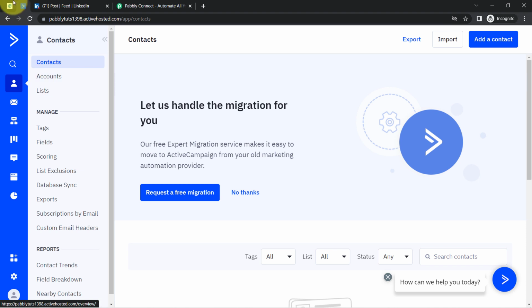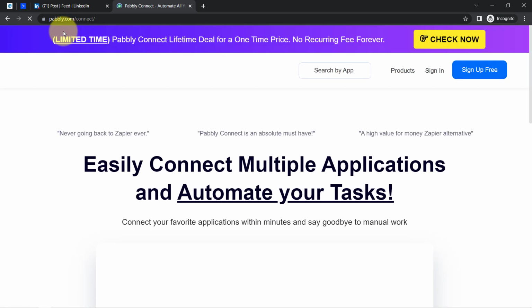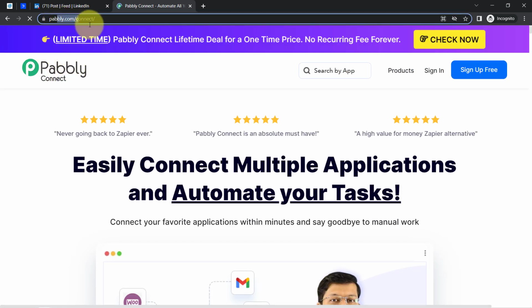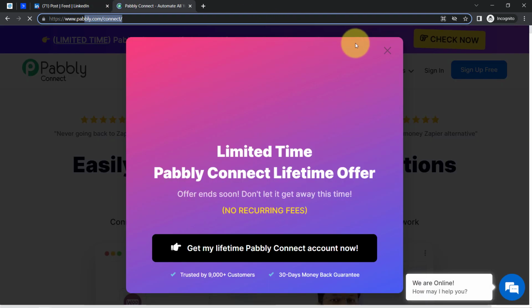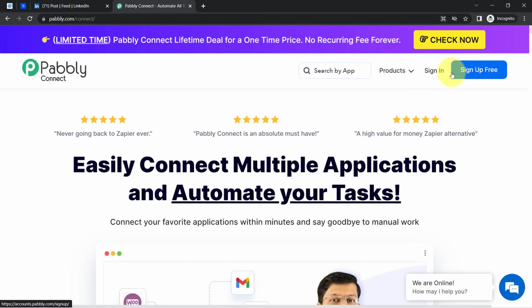For that, I am going to connect my LinkedIn lead generation form with ActiveCampaign with the help of Pabbly Connect. It is an amazing integration and automation software, and you can also reach here by typing pabbly.com/connect. I will also attach this link in my description box for your reference, and if you are a new user of Pabbly Connect, you will have to sign up for free, and in this free account you will also get free tasks to test this automation.